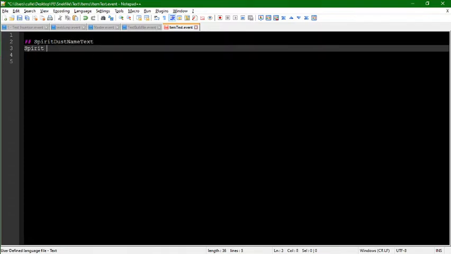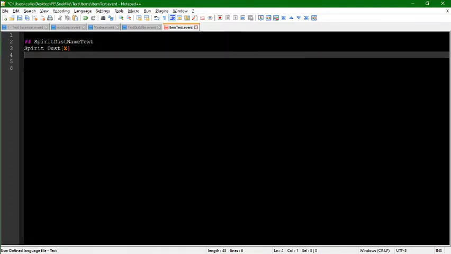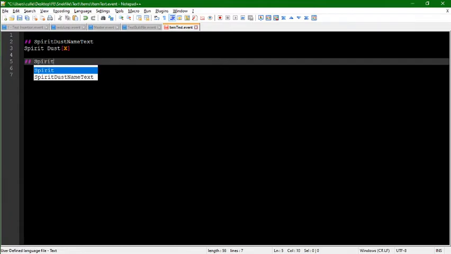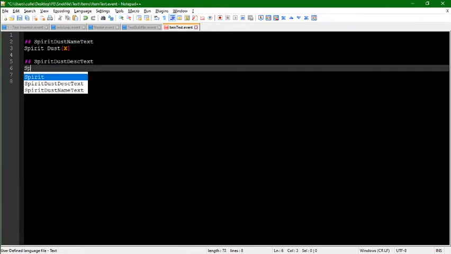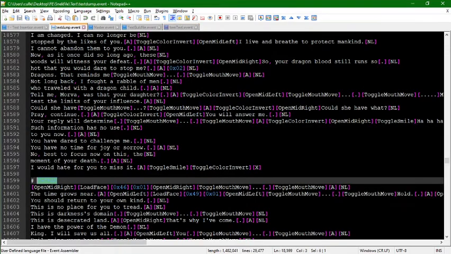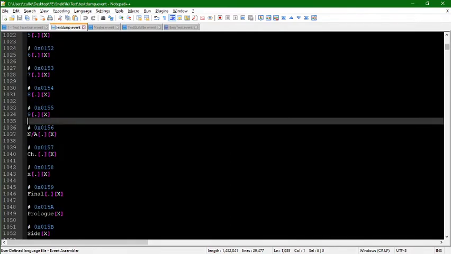Text, spirit dust. And with our handy dandy X, dust, description text. That's just the name text again. If we wanted to, we could actually follow how the stat boosters word things, if we want to be nice and clean.